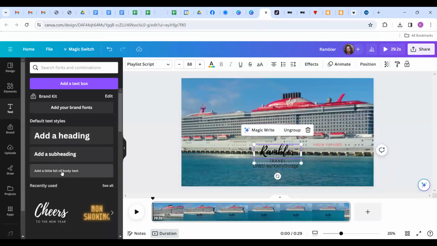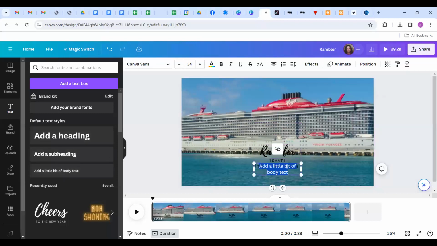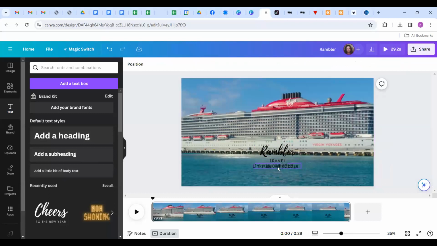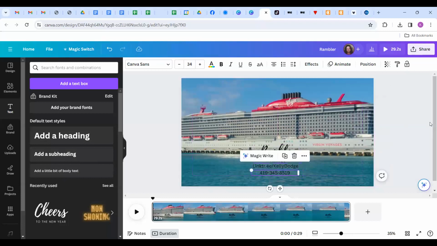All right, I'm going to add one more little body of text, because I think I'm going to add my phone number. It's already highlighted, so I'm going to add my phone number. Now I'm going to have a hard time moving it because it's right on top. I might have a hard time. Nope, it was okay.